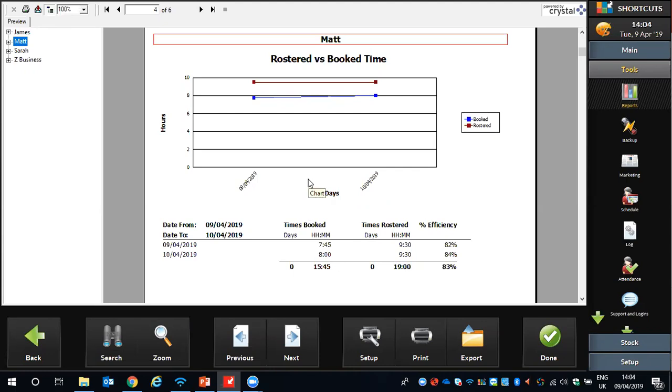Now, in an ideal world, ladies and gents, what we would like to see is these completely mirror each other. And of course, we can do the same as we did with our trading summary. We can search for some specific data or a specific employee. We can save the report by exporting it, or we can print the report out so we've got a hard physical copy. Okay. And that is our appointment roster analysis.